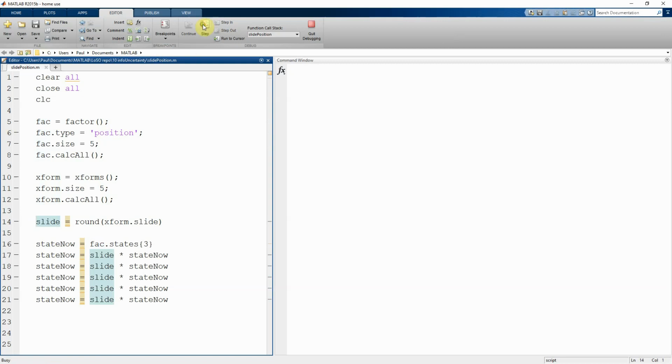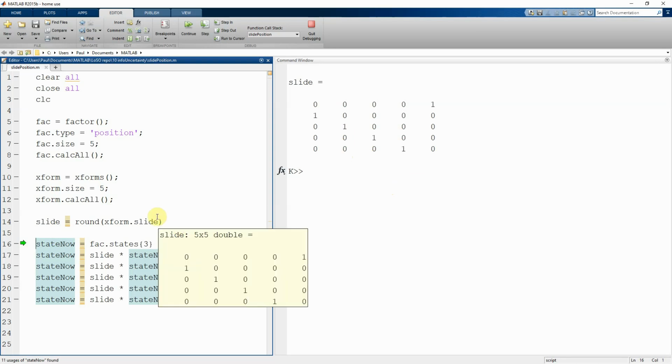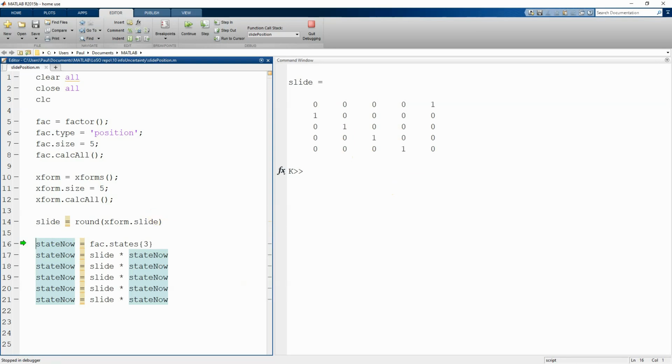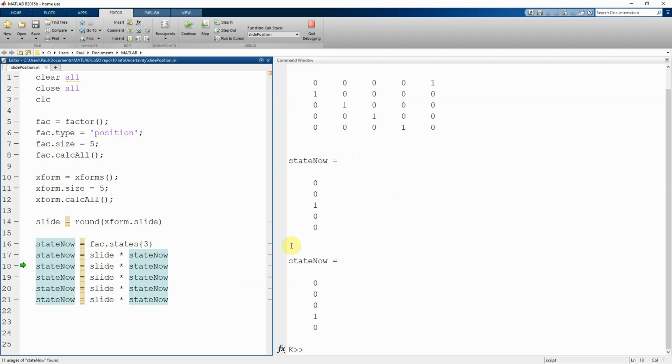We're rounding here just to make it more legible. In this case, we're simply trimming off a bunch of decimal zeros that don't matter. The matrix acts on state vectors. To see this, we'll assign the 0 eigenvalue state, which has the 1 in the center, to a variable called stateNow. Next, we'll multiply stateNow times the slide matrix and assign the result back to the variable stateNow.